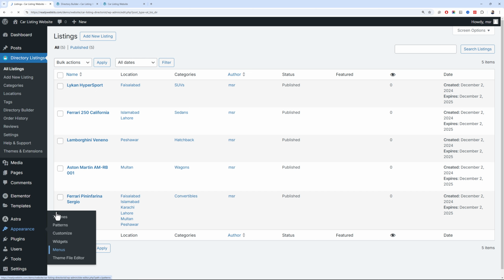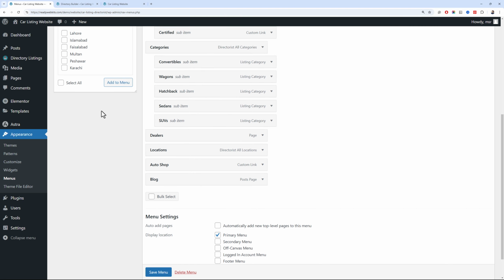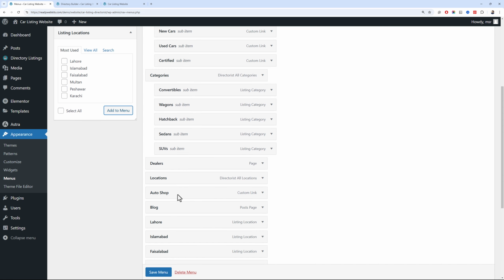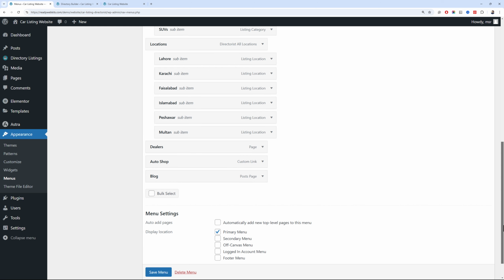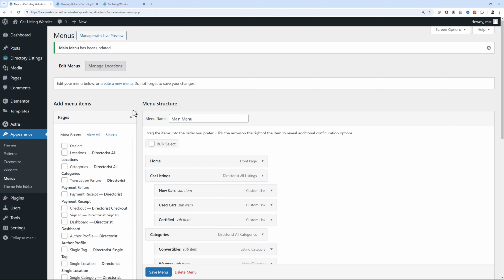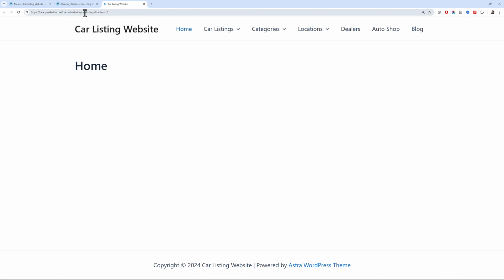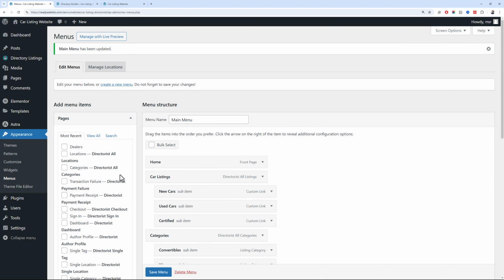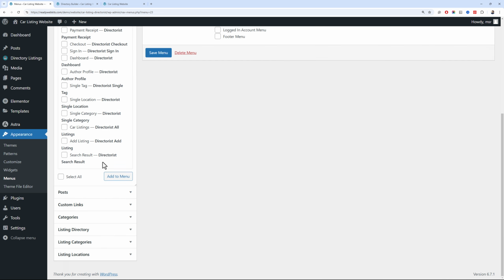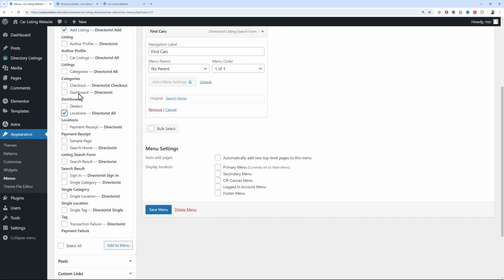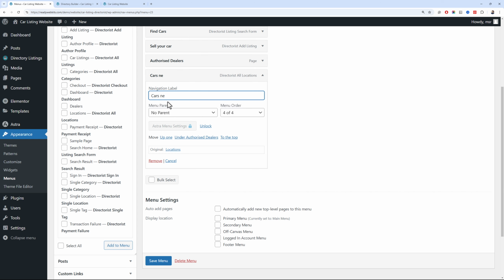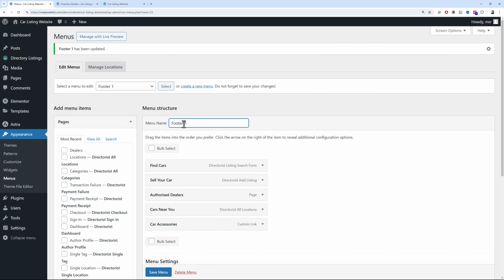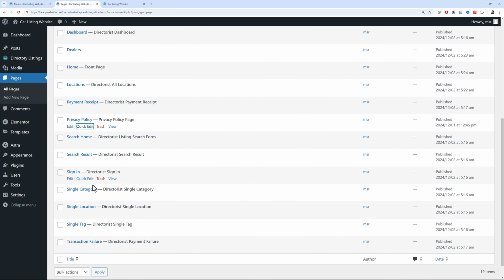Now we can add locations to the menu as well. You can just add some popular locations, and I think we are good to go. Now we have a clean menu that we'll be styling further. And I'll just quickly create some more menus for the footer widgets. I'll create a couple of pages like privacy policy, terms and conditions, about us, contact us.